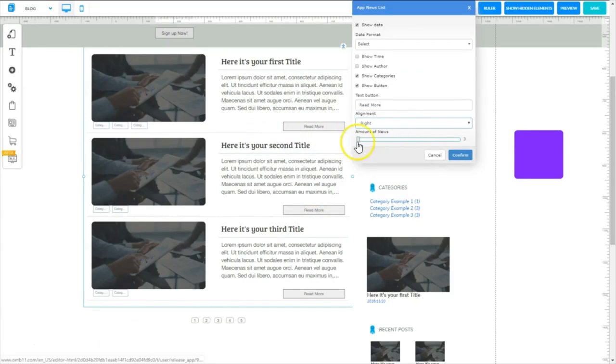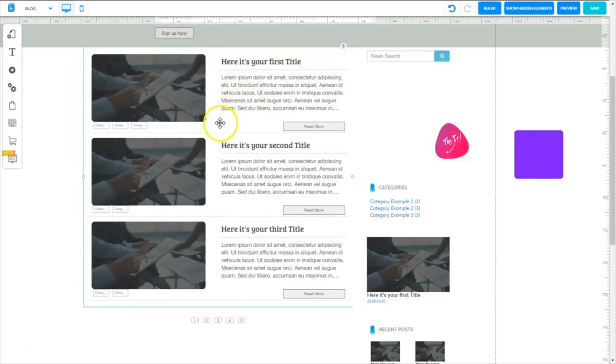And here, this slider, this is how many news listings you want to list on your page. The minimum is 3, and you can list as many as all of them. But I think that would be a little bit much. I think I'll set this to 6 and confirm it. So that configures your news list. So I'll confirm it. Now we're going to right click.